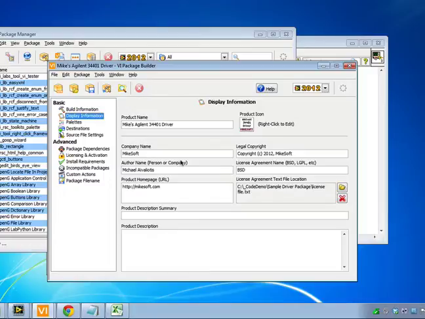We also have information here about company name, author, and so on. You can also add a licensing agreement, and this is where you would do that. You just pick a text file, and it would load it up and ask the user for confirmation before they proceed to install.